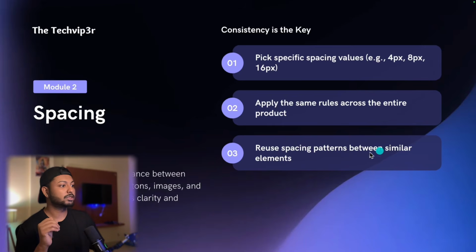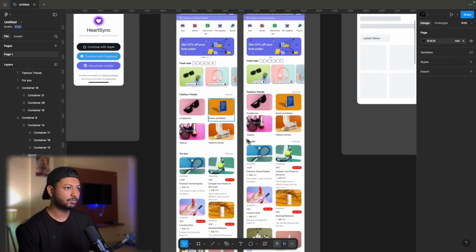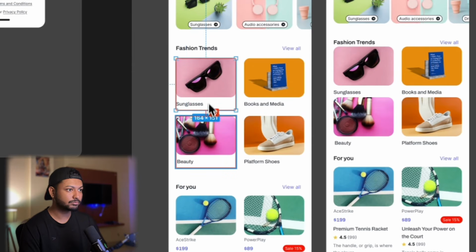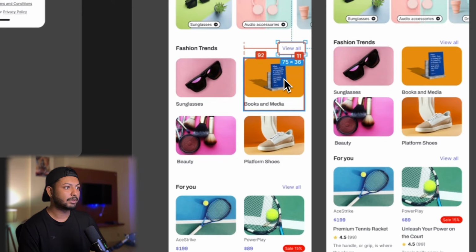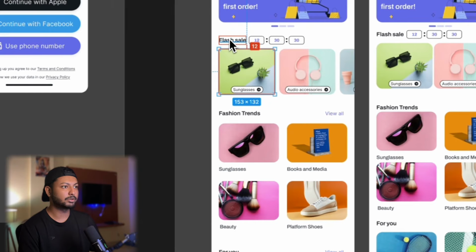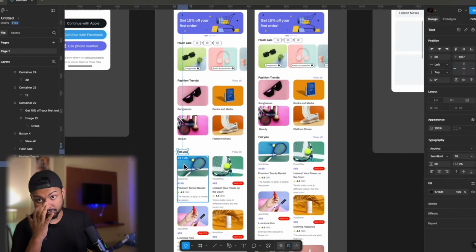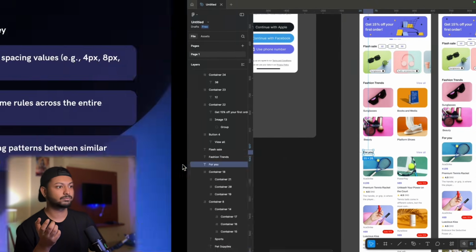Reuse spacing patterns between similar elements. When the elements are similar enough, like those things here, 16 pixel, from here also 16 pixel. So we are just maintaining the balance over here. 12 pixel here, from here also again 12 pixel. So you need to make those things consistent enough. If those things are consistent enough, your design is going to look good.